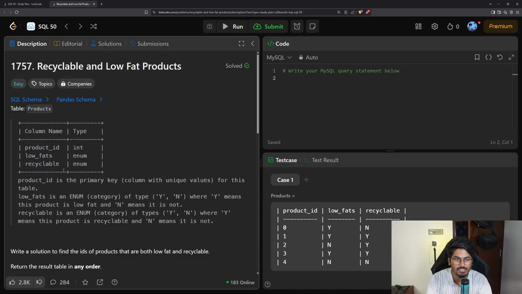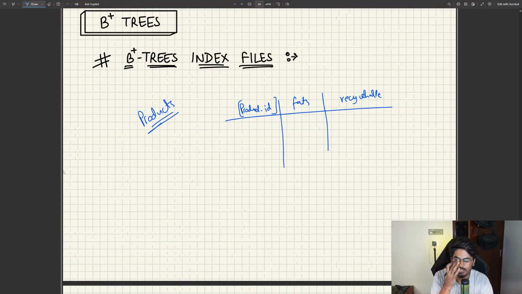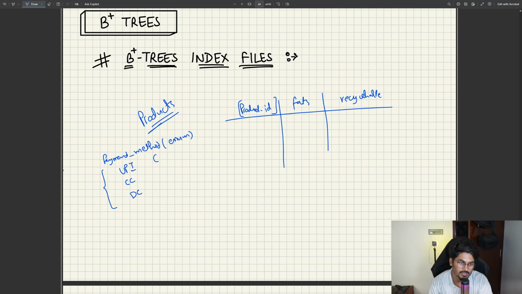Enum is basically a constant map. See, let's suppose one of the enums is payment method. Let's suppose payment method is a column. This is the enum. The data type is enum, not int, not string, varchar, it's enum. Enum means it will have specific deterministic values. Let's suppose UPI, credit card, debit card, or cash. Only these 4 values will come in my DB. This is an enum. Okay.